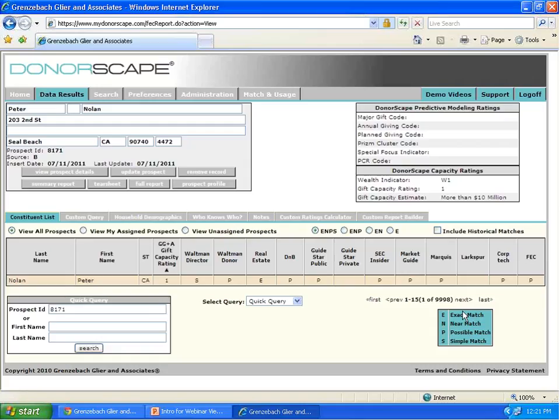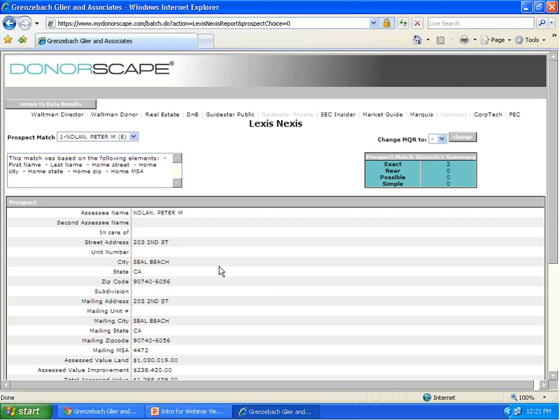You can see what constitutes the different matches when we look at them individually. So here we have an E, an exact match for the real estate holding. It's matching here on first name, last name, home street, home city, home state, home zip code, and home metropolitan statistical area. It's got the Seal Beach address. It's an exact match. And it also tells us an important piece of data here, that his middle initial is M.